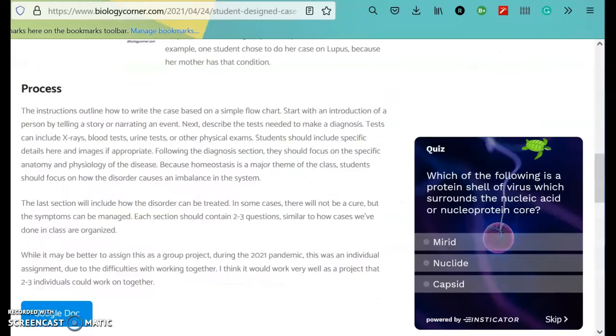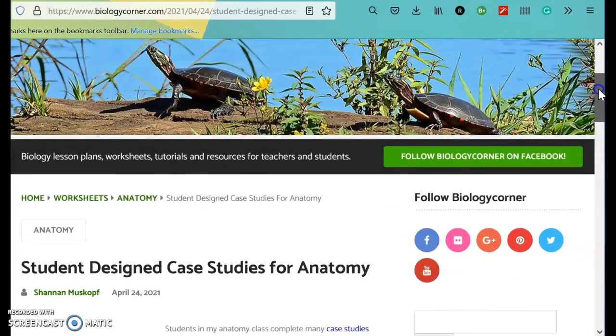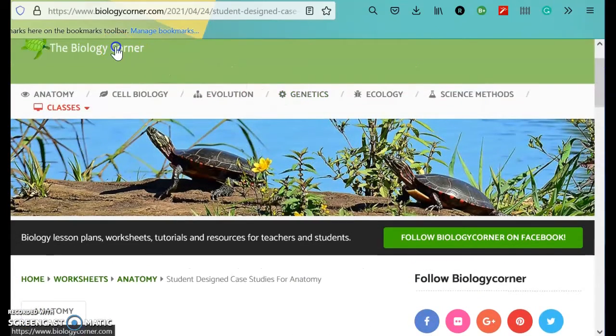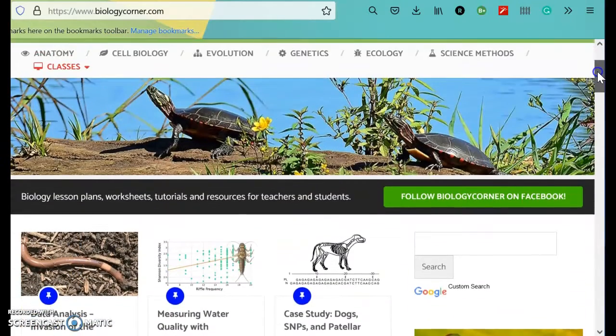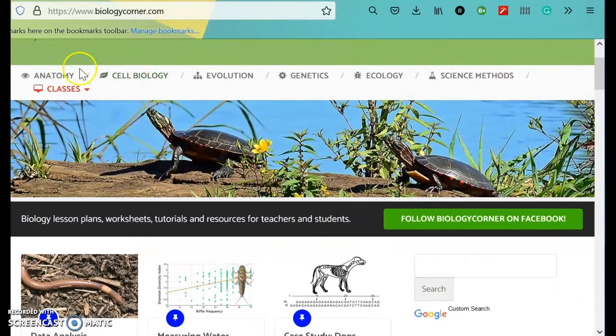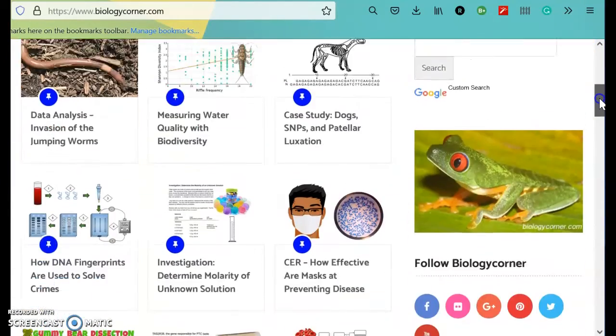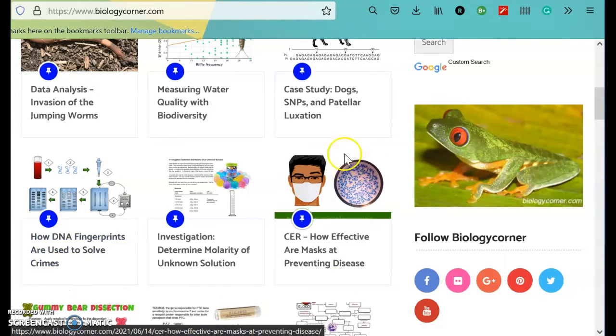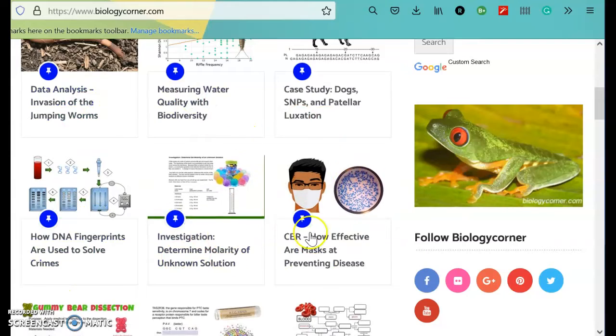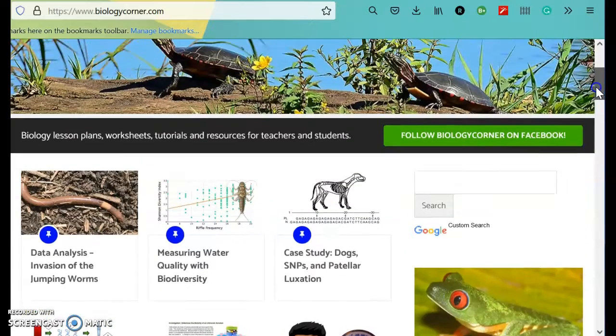Let me go back to it. So if we come up top here, if we just go right back to the Biology Corner, what you'll find is each one has all these different things, like cell biology, anatomy, and all that. But what's new is already on the board when you go to it. So if you're looking for something new and you've already been here, if it's not here, you've already seen it. So this is very interesting.